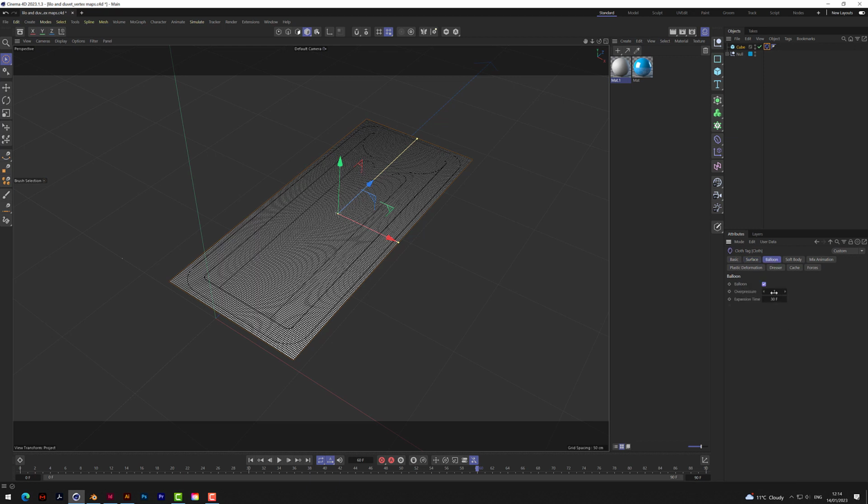and then we go over to balloon and turn on balloon, the overpressure, if it stays at 1, nothing will happen. It'll be constant pressure outside and inside. So we want this to inflate. We want lots of air to go into this lilo. So let's start with, I don't know, something like 50. The expansion time here, 30 frames.